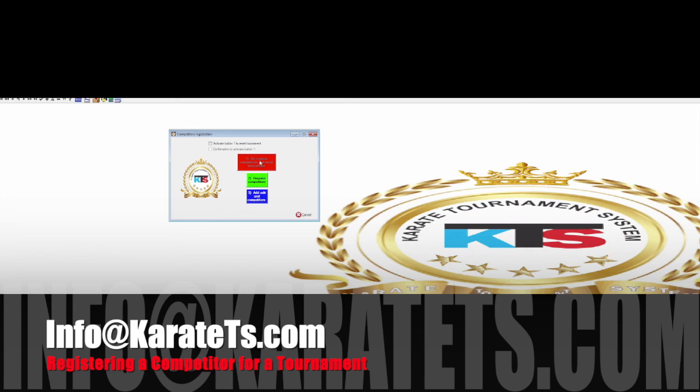Okay, this button, the big red button, what it does is, once a tournament is done, once it's finished, it's a lot of information that you don't really want to store on your system. And you want to also be able to reuse all the competitors that you just registered on this event for future events. So this button unregisters all the competitors that you registered.